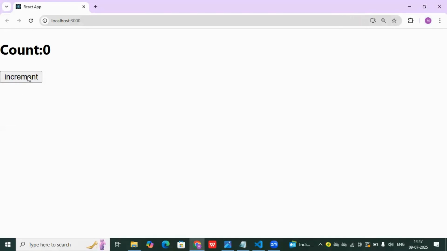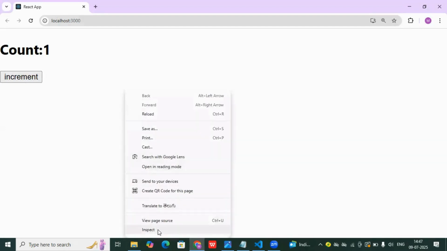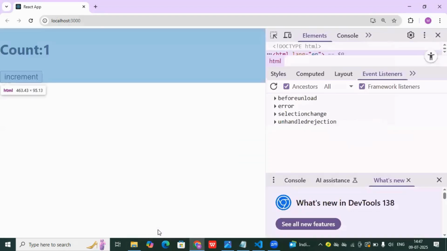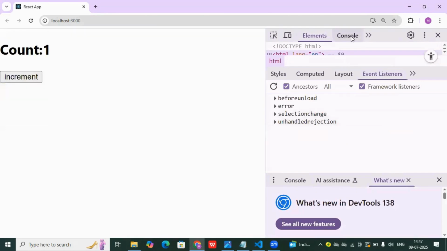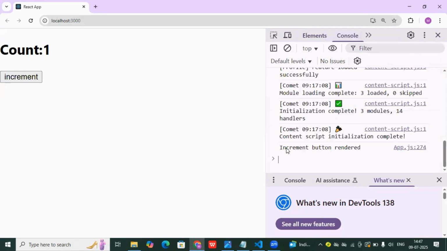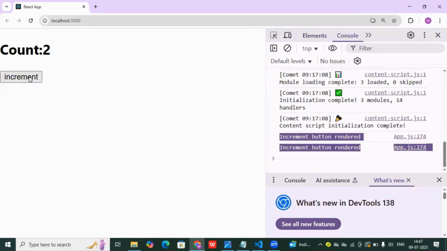When you click increment, the count is incremented. When you want to see that message in the console, you right click on this and then inspect, then go for console. Then it is showing Increment button rendered. And then if you again click increment, it is showing count 2 and 2 times the message Increment button rendered.